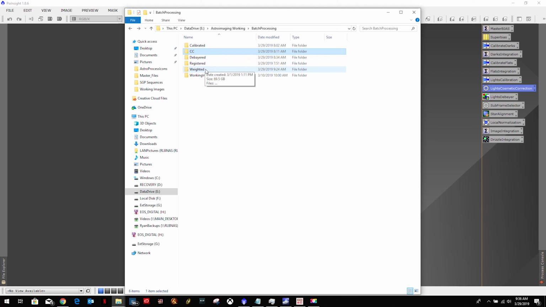Now, once you have weighted, if you're going to be doing drizzle, you're going to need to leave those files there. Sometimes I've had issues where I cleared out the weighted directory and it was trying to update the drizzle data that was in that directory, but it wasn't supposed to be in that directory. It was in the registered directory.